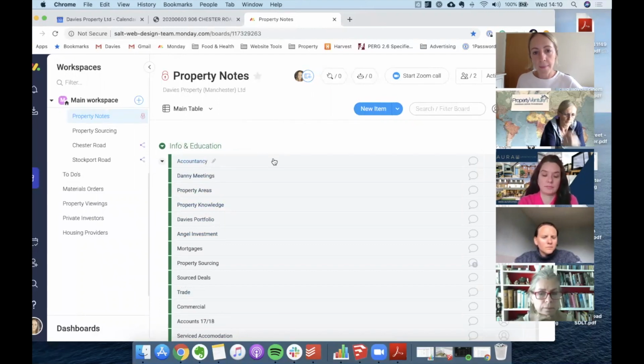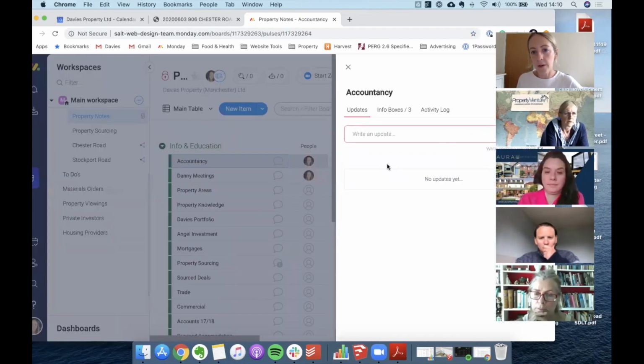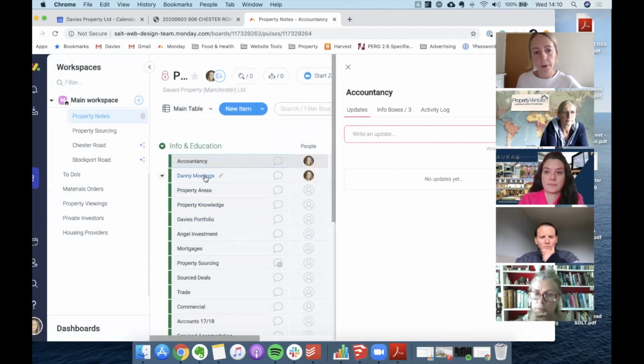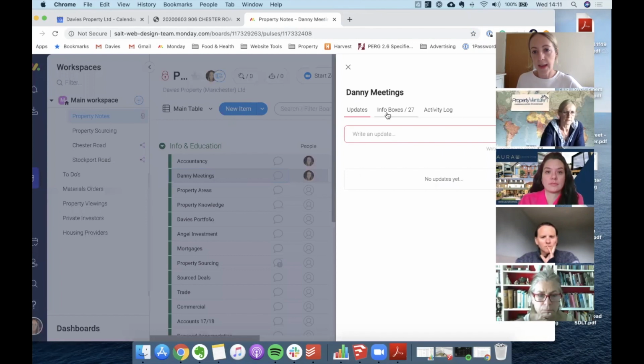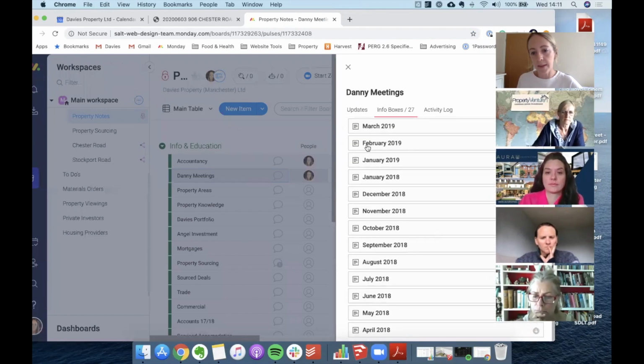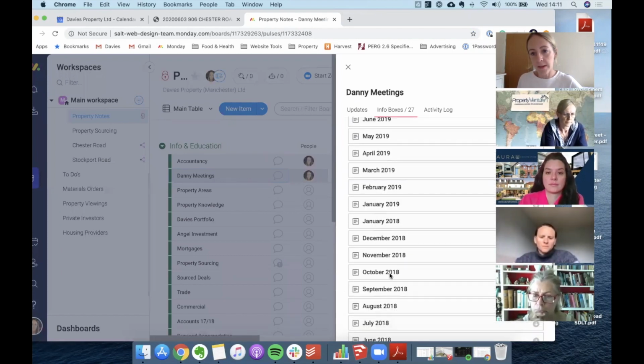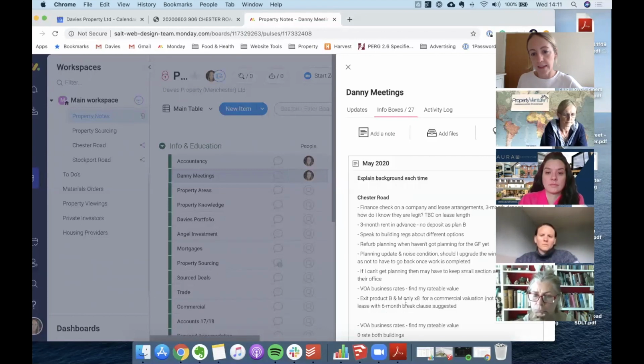Now this left-hand column here, which is your main column, they all come with this speech bubble here. And if you click on here, this is where you can add more detail or further updates to that line item. So for example, I've got an item here called Danny Meetings. So that's all the meetings that I'm doing with my mentor. And then you'll see I've done an information box for every meeting that I've had with Danny for the past 2 years. So I can easily just log in at any point and go back to all these notes that I've made. So this is for kind of detailed note taking.